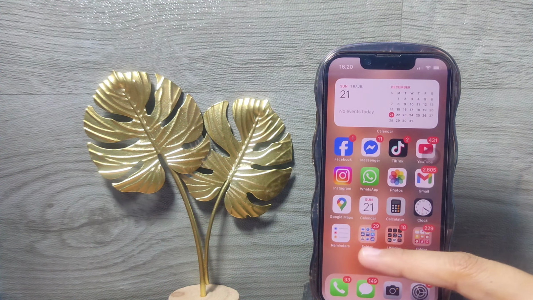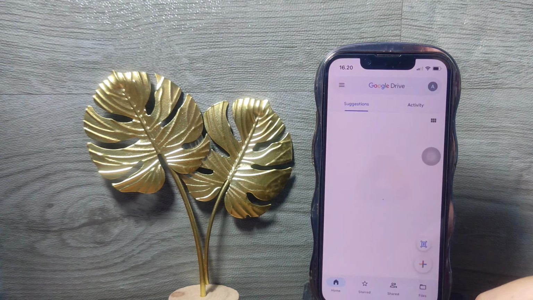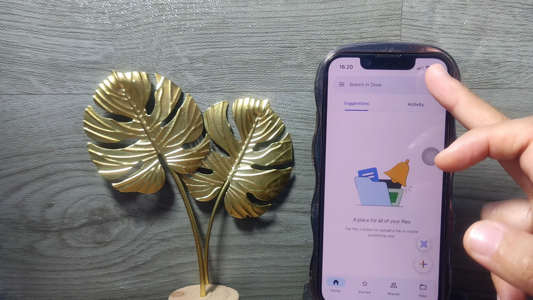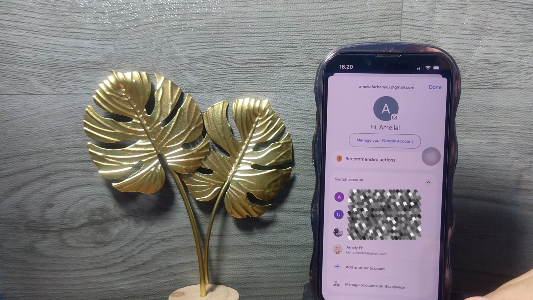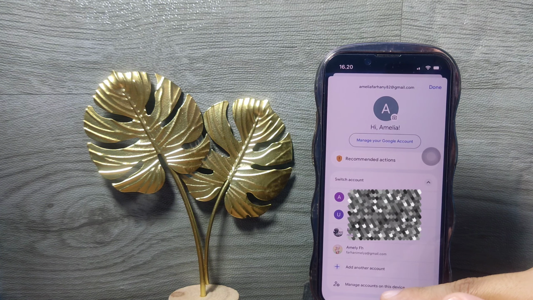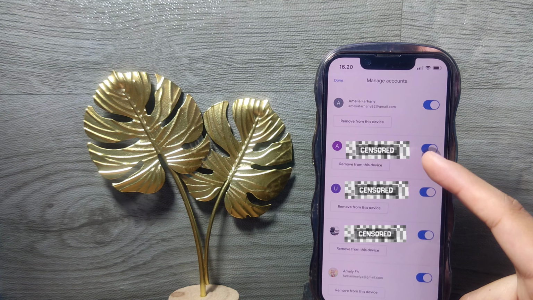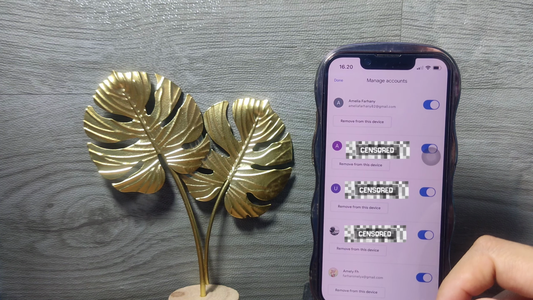Well guys, here of course you just have to open your Google Drive, and if you want to manage the accounts connected to your Google Drive, just go ahead to this profile at the top right corner. And now go ahead to this Manage accounts on this device. And here are many accounts on my device, yeah guys.